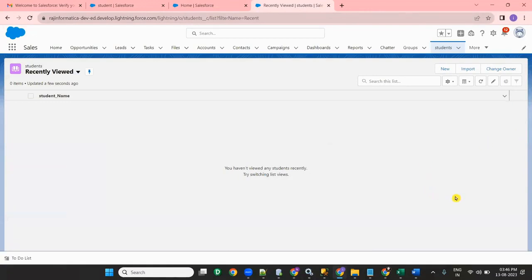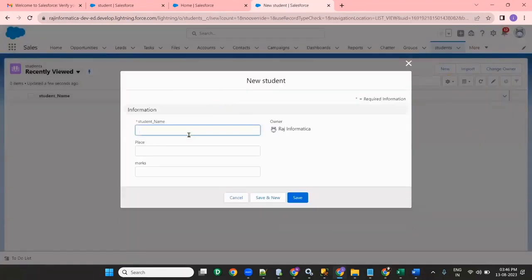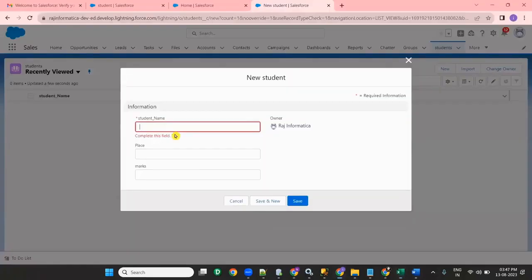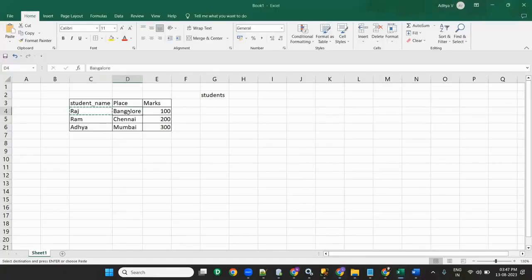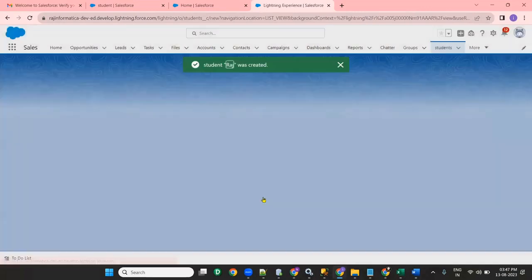Once you click on the students, you can close this. We don't have any records. Click on new. Now we are adding the records. Click on new. It will show name, place, marks. So now I am adding. Name is Raj. Place, Bangalore. Marks 100. Save and new.